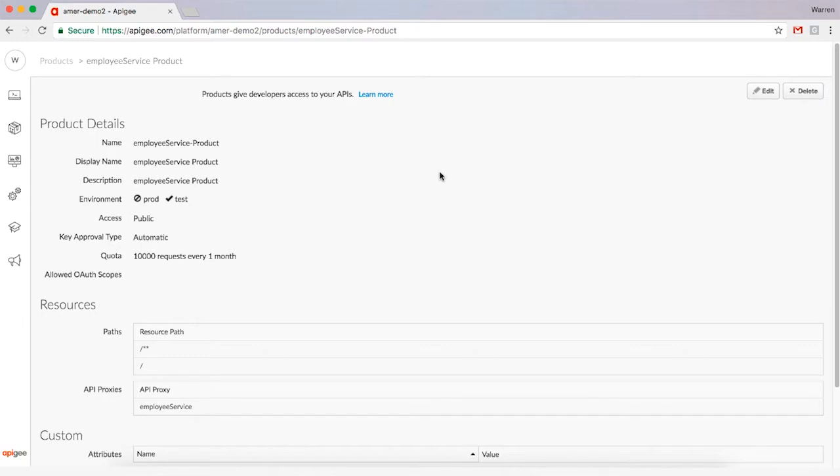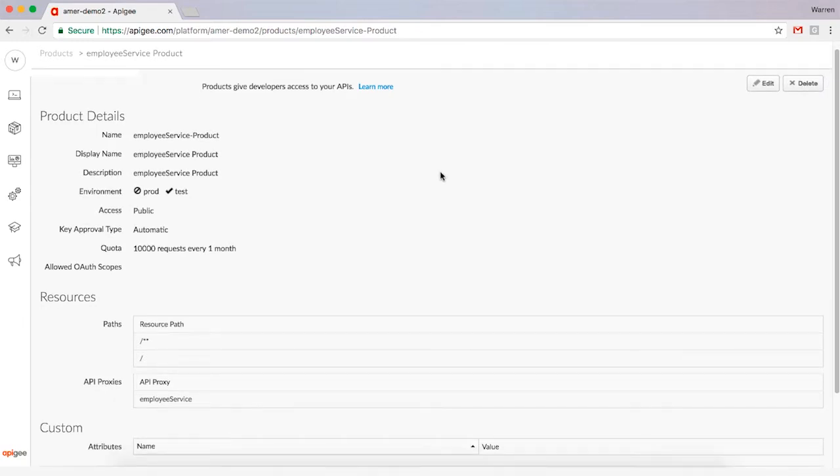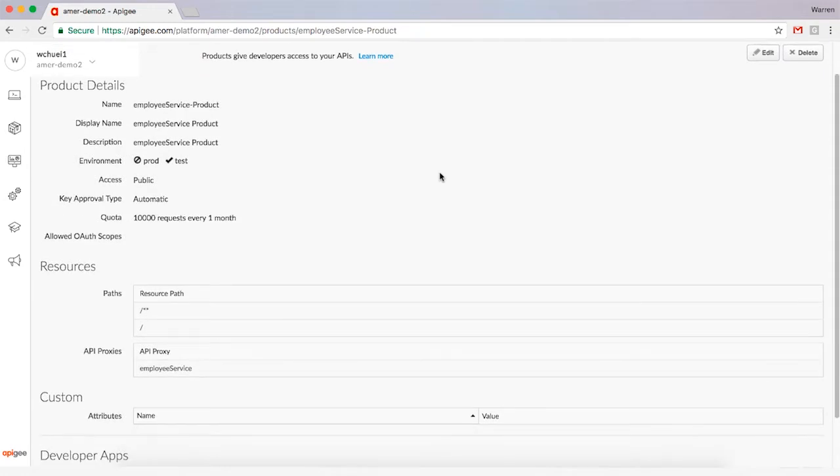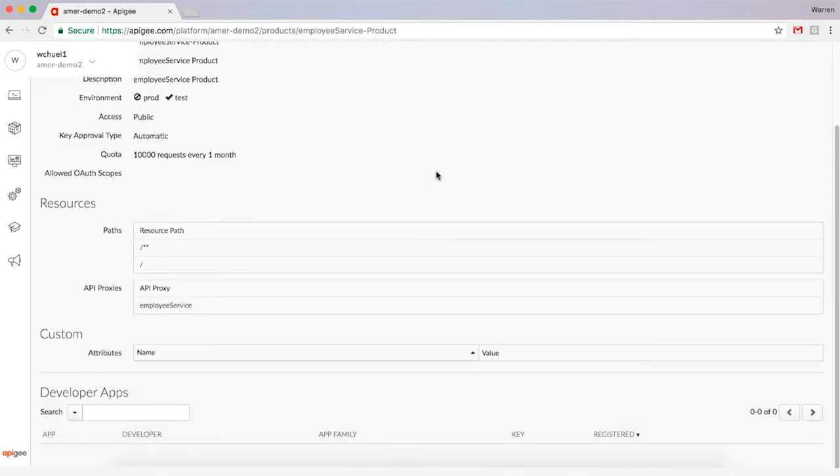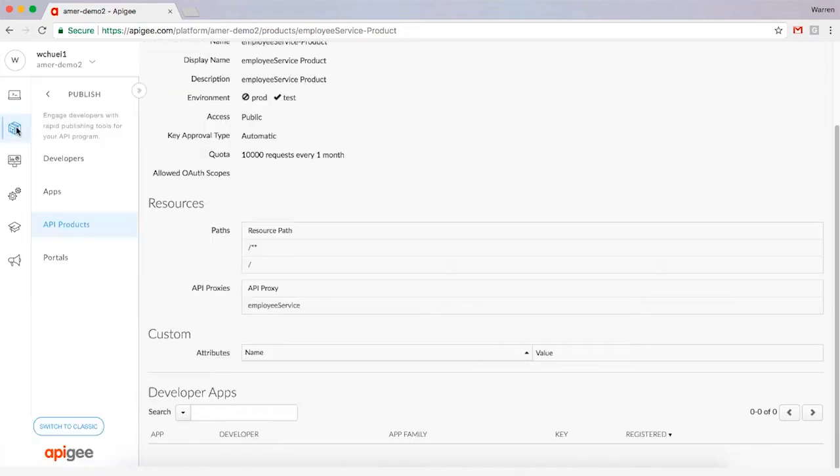From here, you can view all the attributes associated with that product including name, description, the type of access, and any quotas you have set. The APIs included in the product are also located here as well. From here, you can also view the application using the product, which will come in handy when determining what type of applications are using what type of APIs.